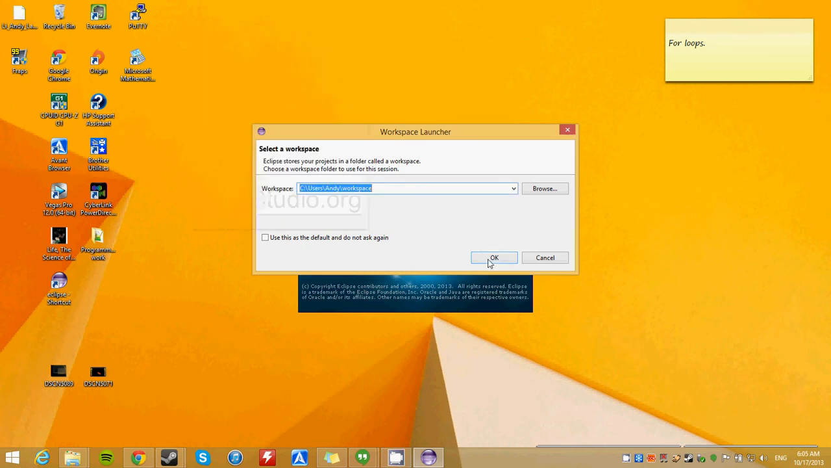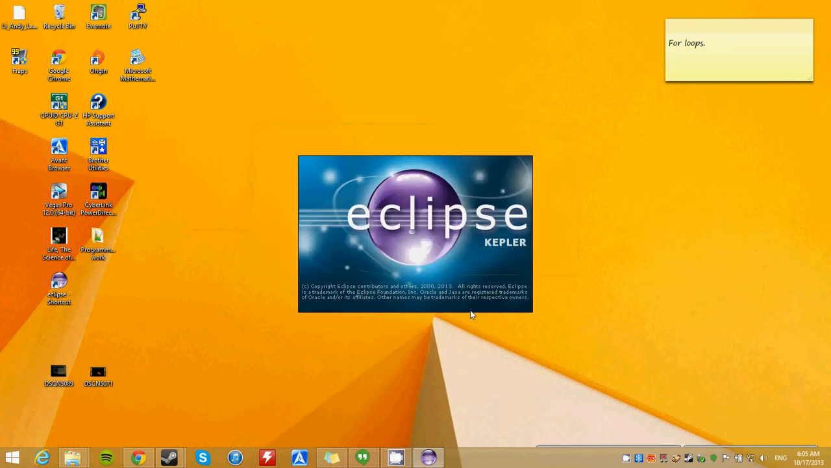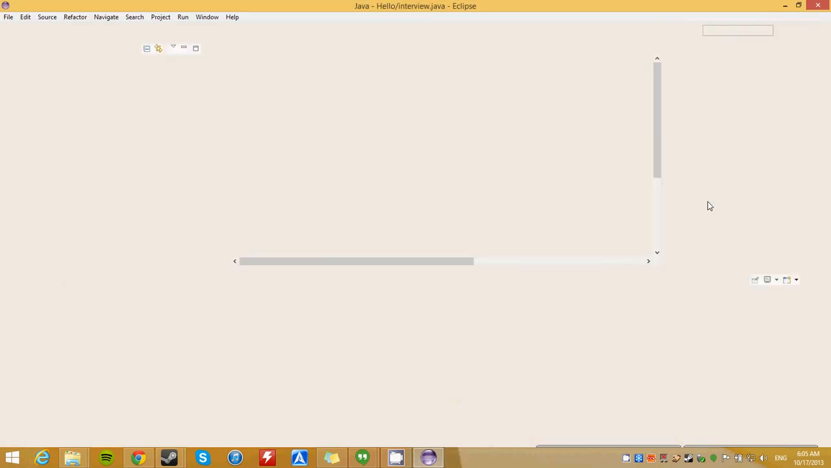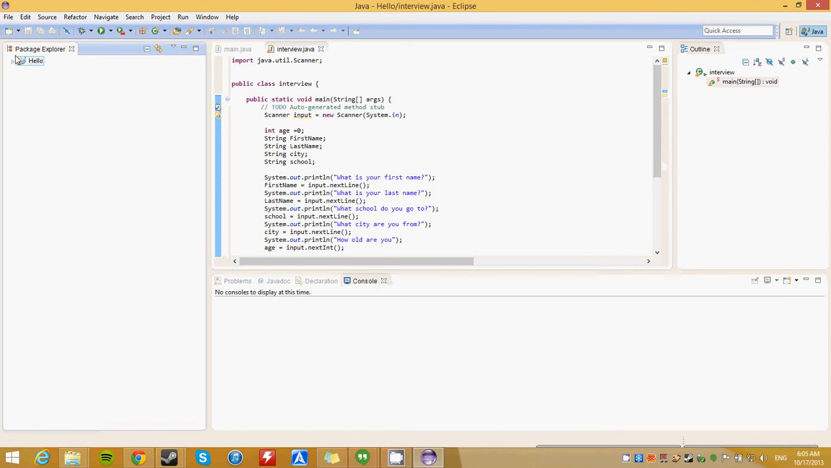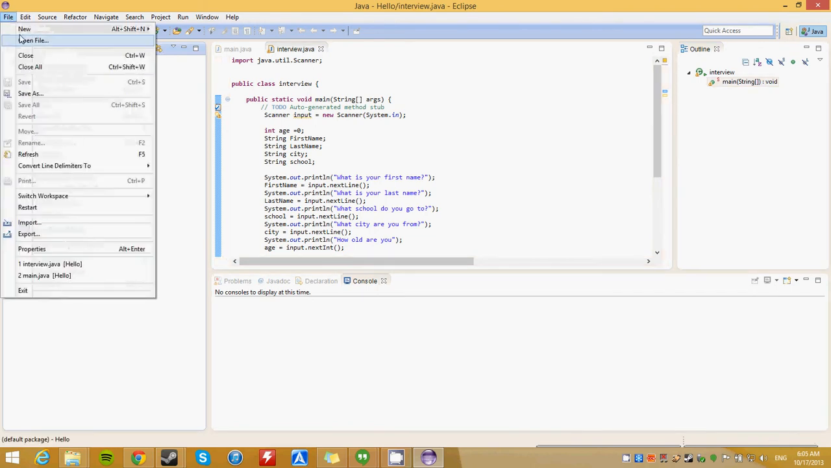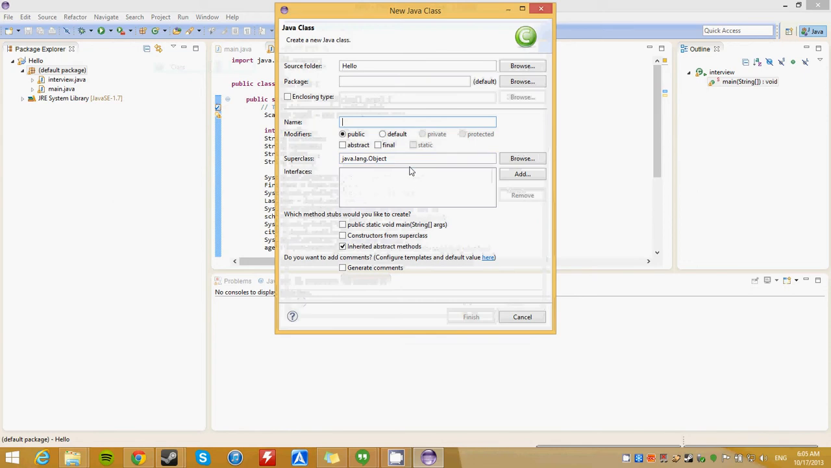Today we're going to go over for loops. For loops are just loops, and they will continue running. The point of a for loop is so that you can do something over and over and over again. So we're going to make a new class just for this lesson. We're going to call it loop.